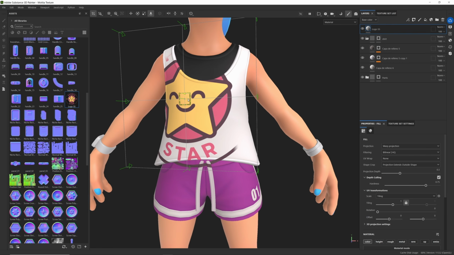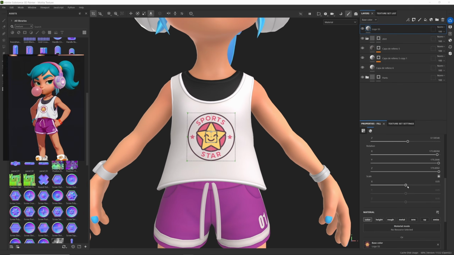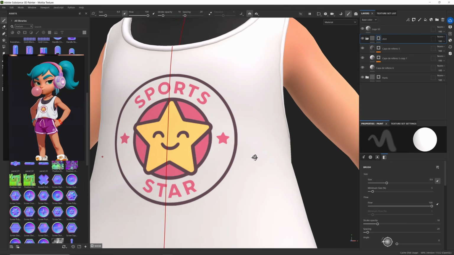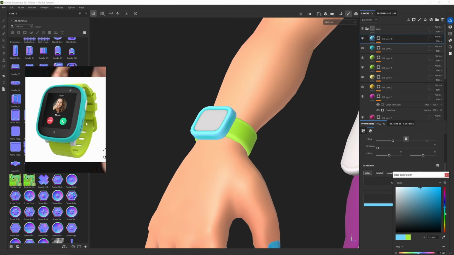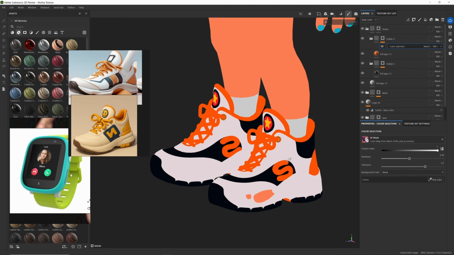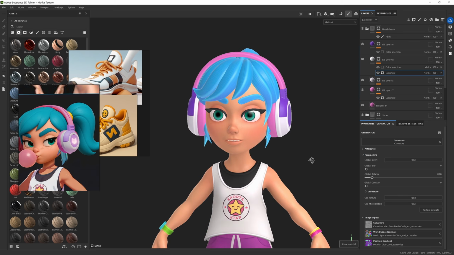Then I adjust the scale and position until it matches the reference. This workflow is pretty simple as long as you know how to use the right tools. Next, I start adding materials to smaller accessories: the bracelets, the watch, the sneakers, the headphones. As I mentioned before, ID masks save a huge amount of work here.